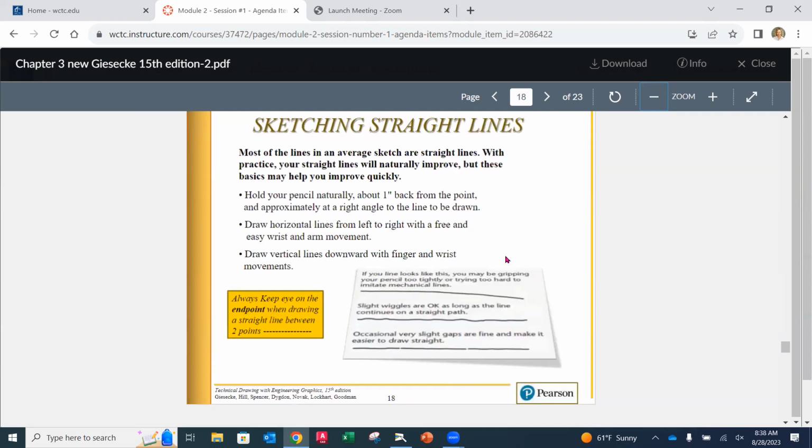Sketching straight lines. Here are some actual tips on being able to do it, but don't ever be afraid. We say freehand sketching, but don't ever be afraid of just pulling out a straight edge and using it. And a straight edge can be folding your paper over and creating a straight edge that you can just follow. Totally fine.